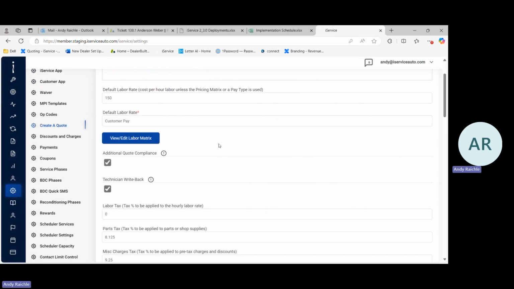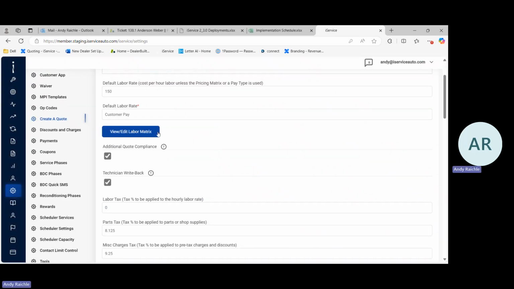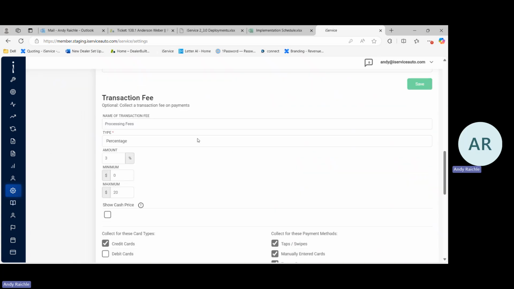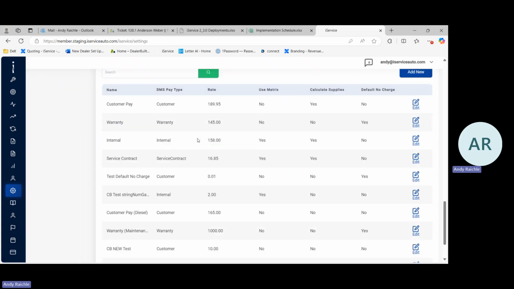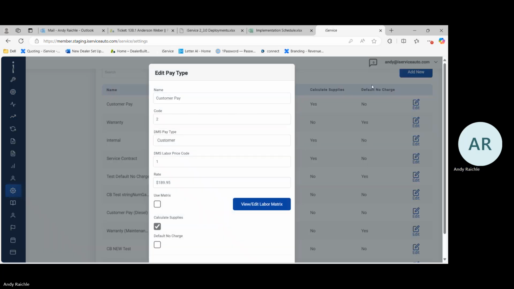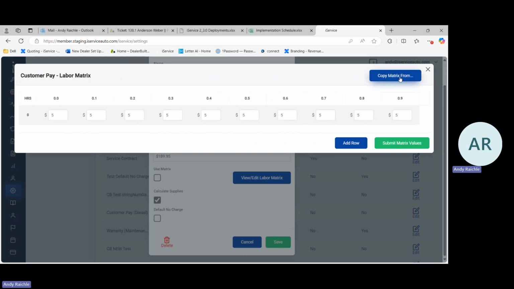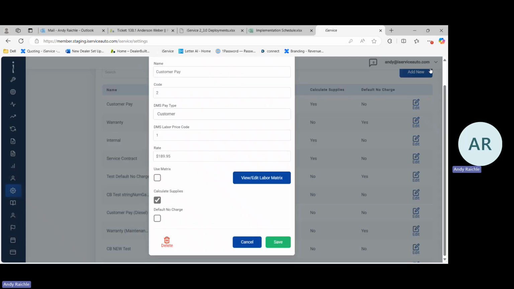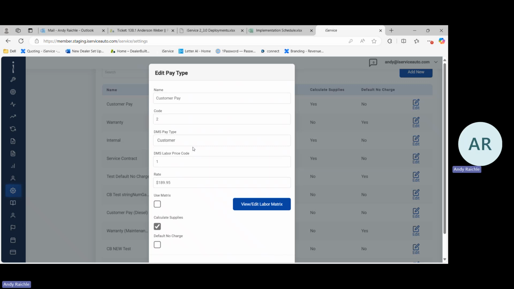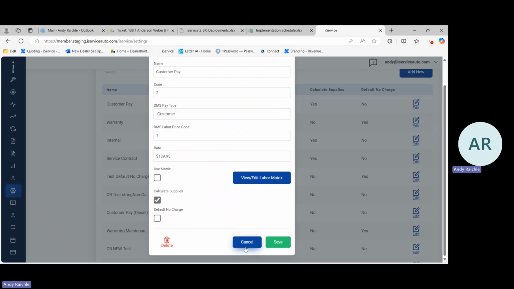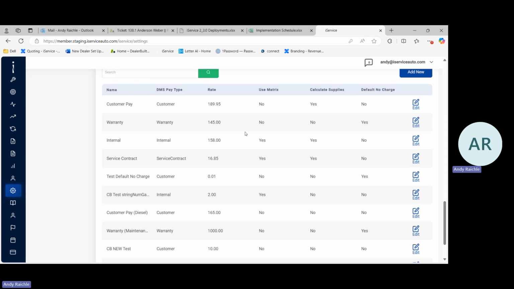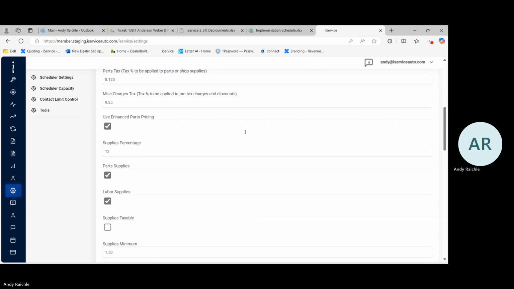We now can do multiple matrices. So as we add this in, we can come down to our pay types and we can decide whether or not they use a matrix, and we can decide which matrix they use. If we need to, we can simply copy the one that we created for the main one. Or if needed, say in a diesel situation or maybe in a warranty situation, we can create a different labor matrix altogether. So we can now do multiple matrices.